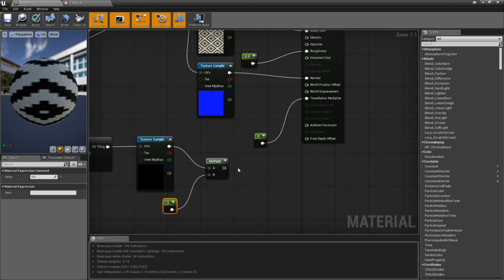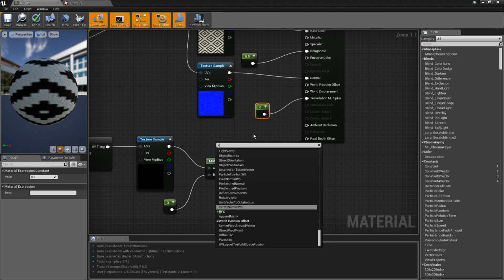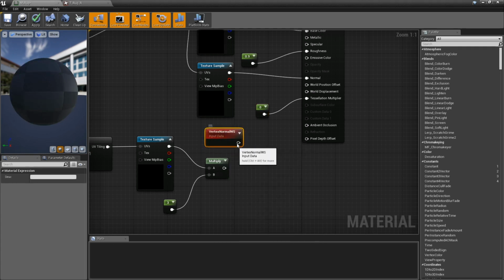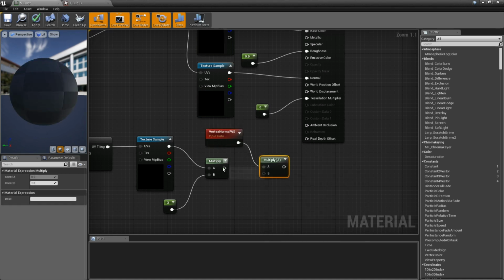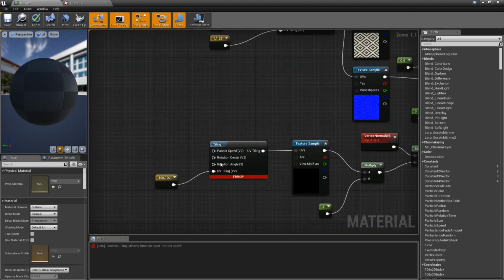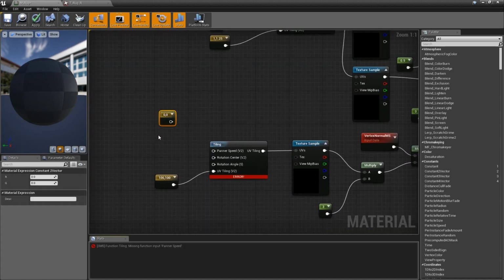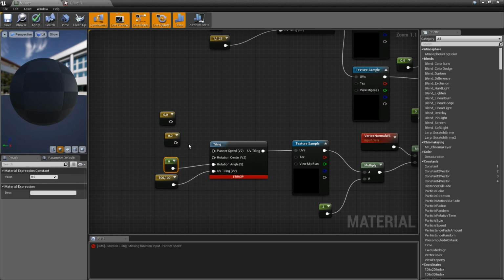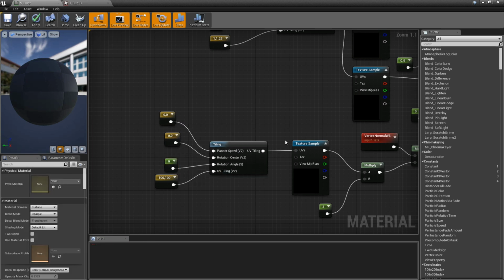Next, we need to multiply this value by the world space vertex normals. So we're going to search for vertex normal world space, and we're going to multiply these two together. And that's it. Now we can plug this into our world displacement. One last thing, let's make sure we plug in these other inputs. So we've got a 2 vector, another 2 vector, and a scalar, and we'll plug those into the proper locations, and we can leave them all at 0.